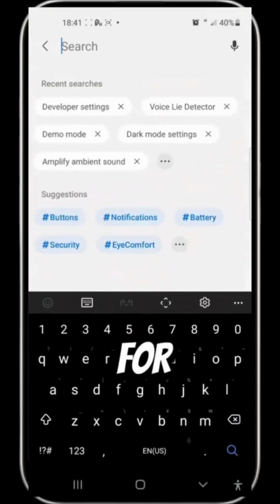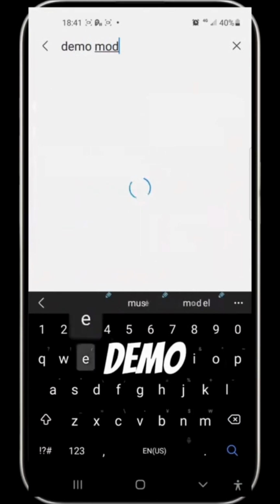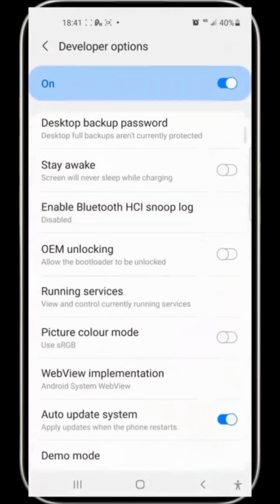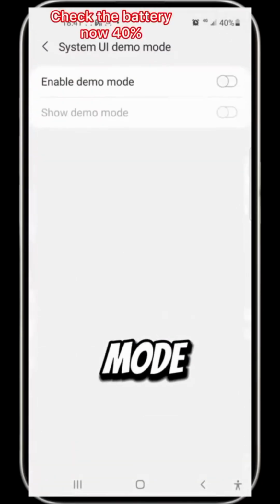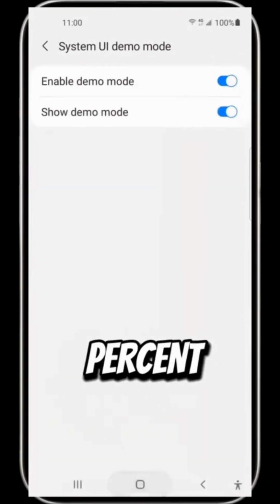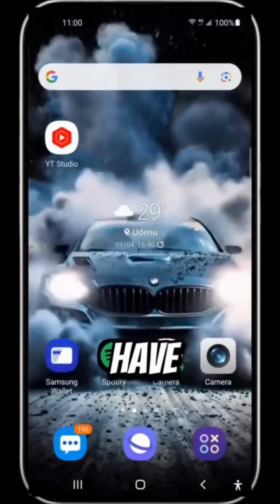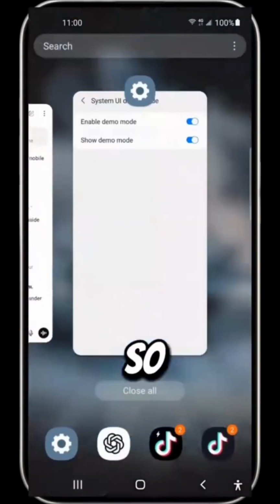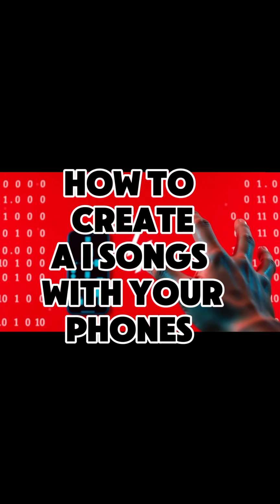Then search for demo mode. Search for it like this. Then you click on it. Then you can click on demo mode down and enable demo mode. Show demo mode. Then you can look at my battery and see it's now 100%. I can move away from here and it will still be 100%. Before it was 40%.